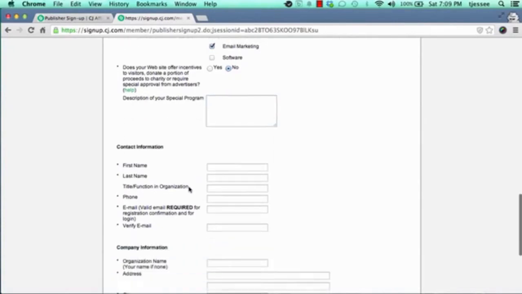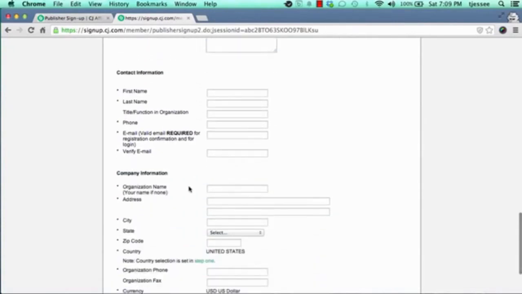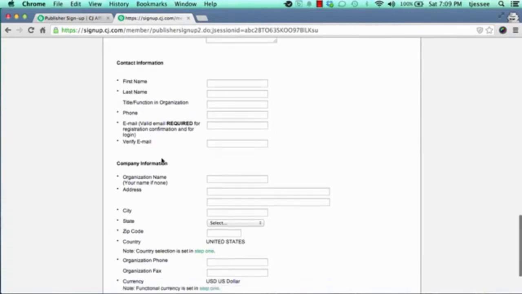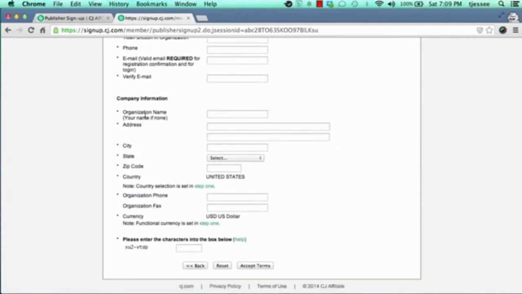Okay? The contact information is pretty straightforward. Just fill out the info: first name, last name, phone, email. It's required. Okay, the company information, and as it says, if you don't have a company, just put your name. If you don't have an LLC or a corporation, you'll just act as a sole proprietor and just put your name there. Address, city, state, zip code, country, all that stuff's pretty straightforward. Your phone for your business, your currency.